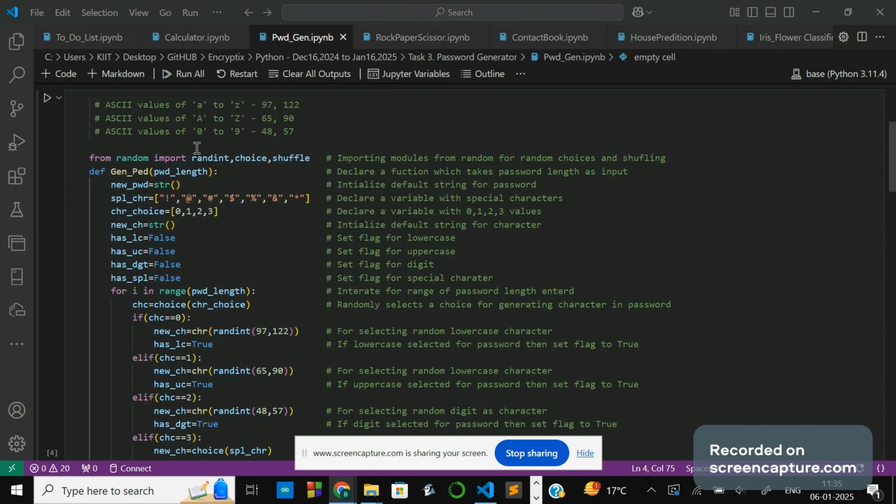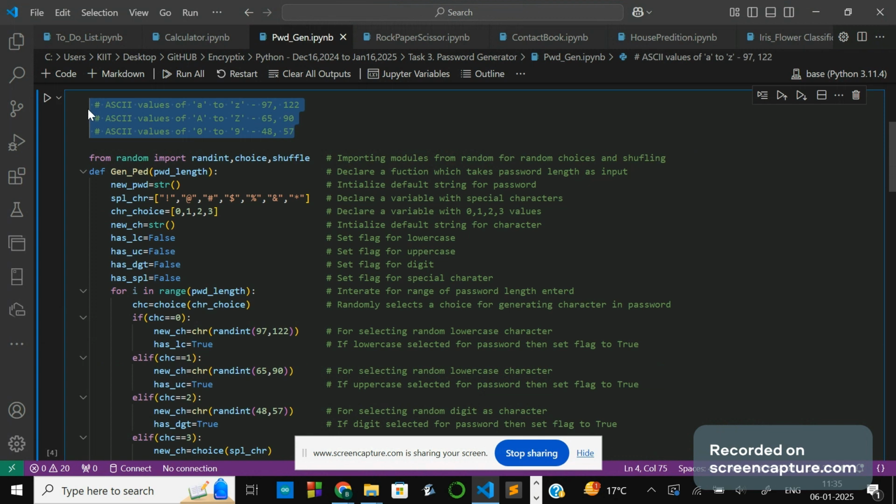So for that, I have taken the ASCII values of the small alphabetical order, the capitalized character order, and the numbers from 0 to 9. If you see, the ASCII value of small a is 97 up to 122. Here 122 is the ASCII value for small z. Similarly, for the capitals, capital A is 65, capital Z is 90, and the ASCII value of numeric 0 is 48, numeric 9 is 57.